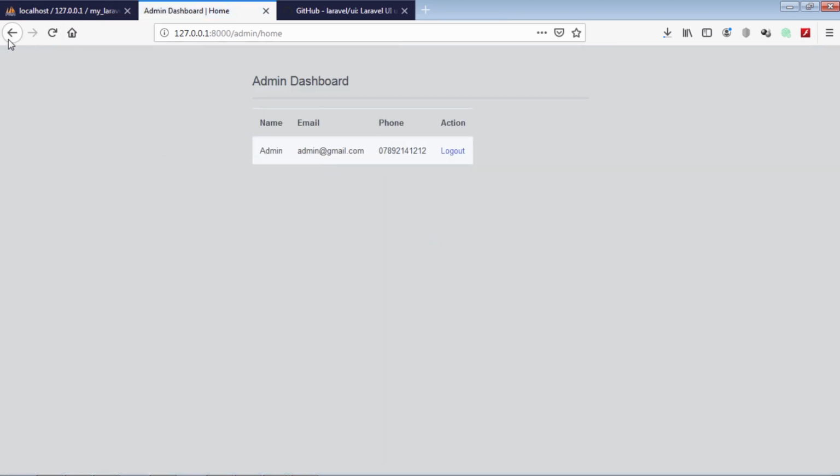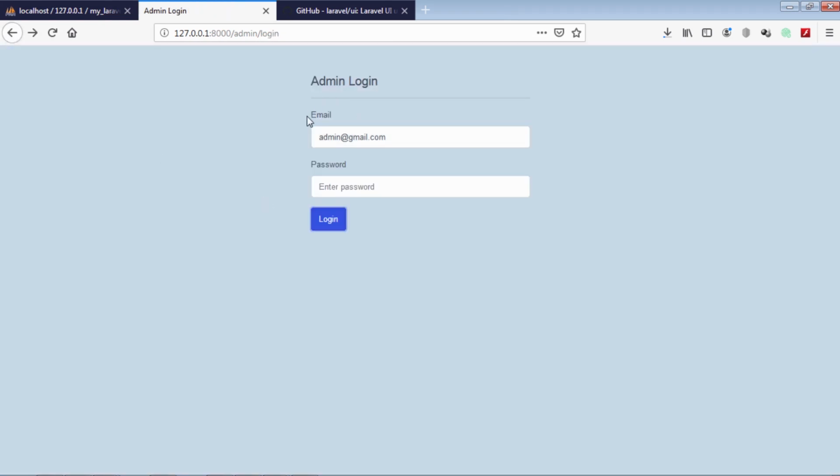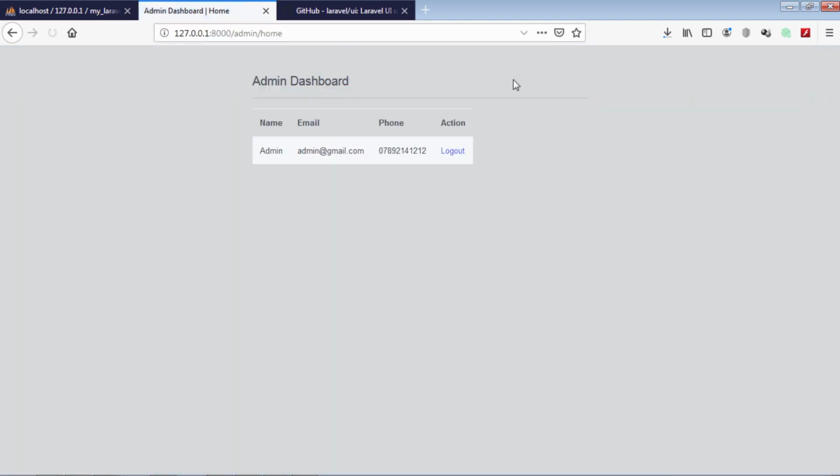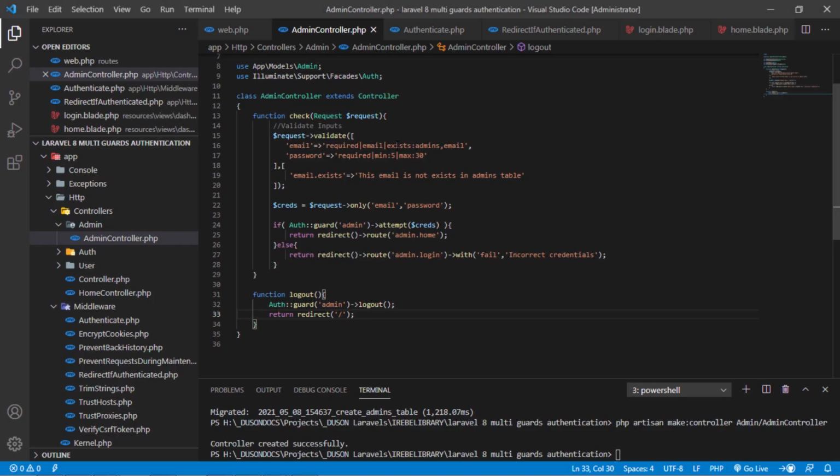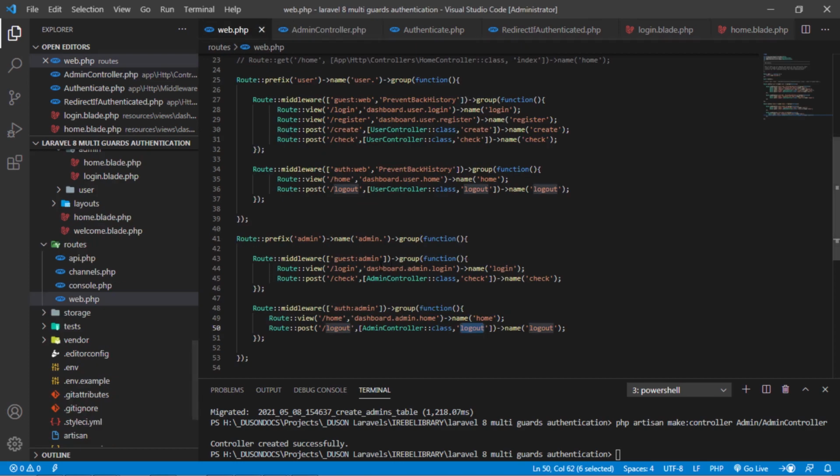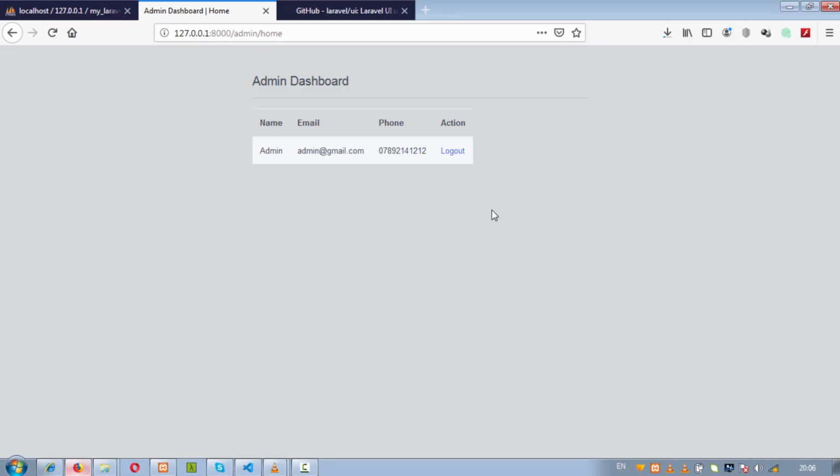If we want to go back by using this browser back button, we go back to the login page, which is not good. How do we prevent going back to the login page when we are already logged in? Just add prevent back history middleware on these two route groups. Let's test.